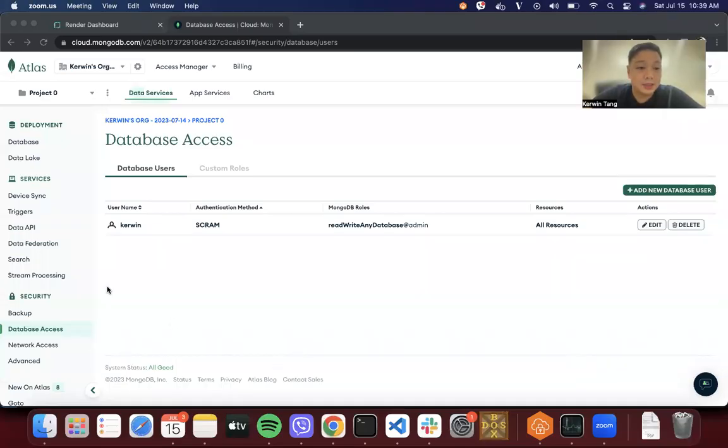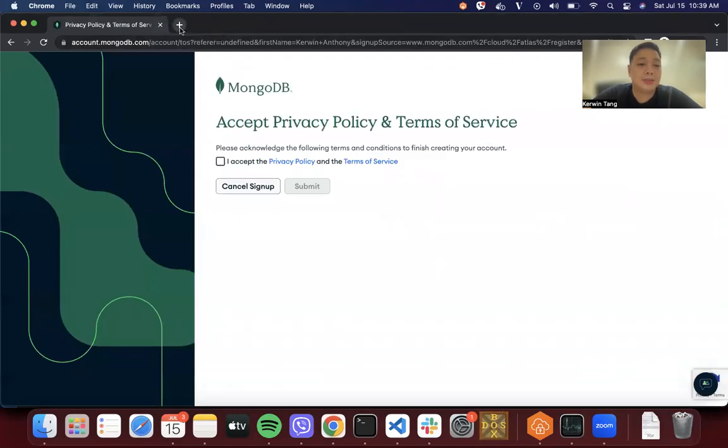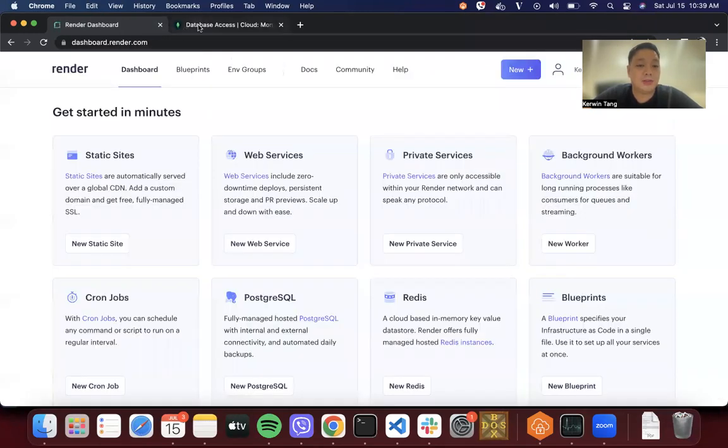Okay. So for this tutorial, we will need the following information. We will need the Render account, and we will need a MongoDB Atlas account, and then we will also need your GitHub account available. Okay, so the first step you need to do is have your GitHub repository ready for deploying to the cloud.